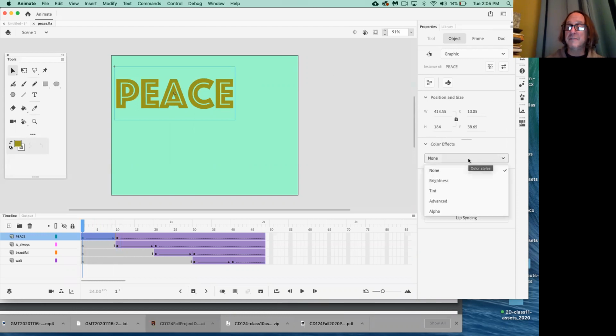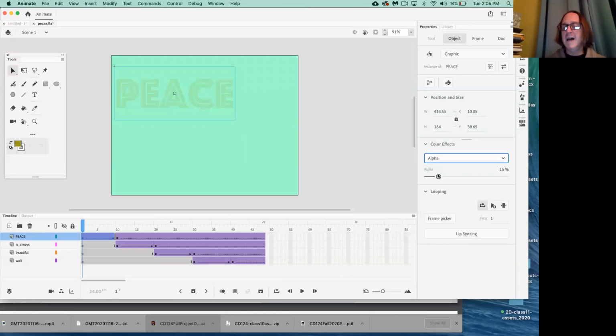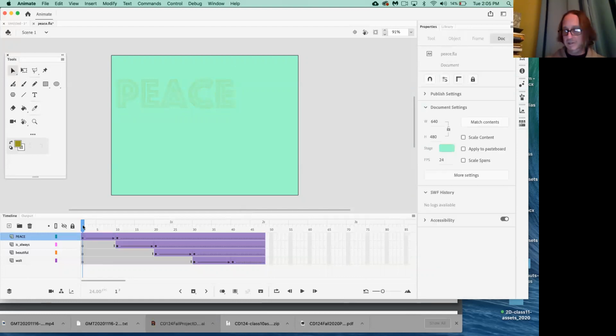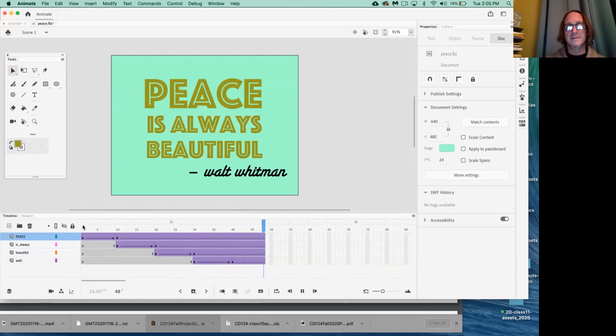I want you to click color effects. They're all cool, by the way. But right now I want to try out alpha. Alpha could be set with a slider for how transparent you want it. You want yours either at 0 or really close to 0. Then when you play your animation, this is what it does. That word fades in on its way. Nice. So essentially, we're going to do this on each word.